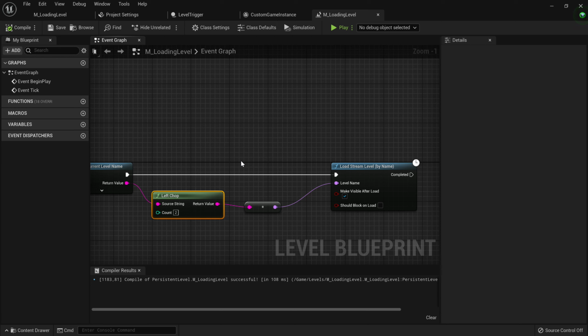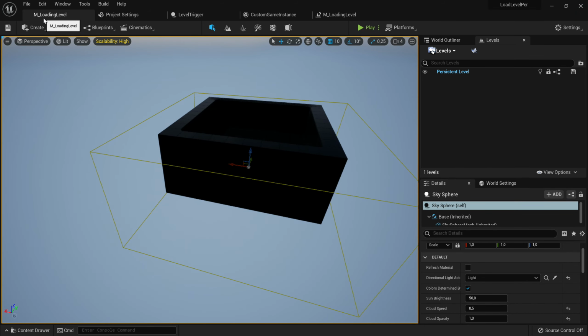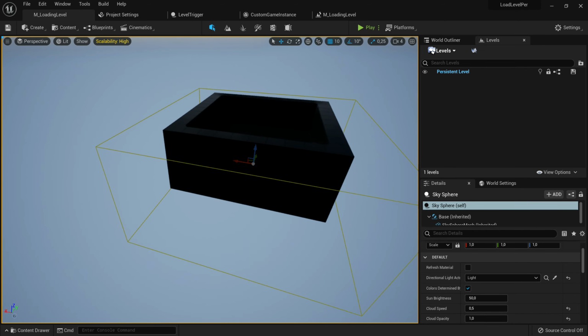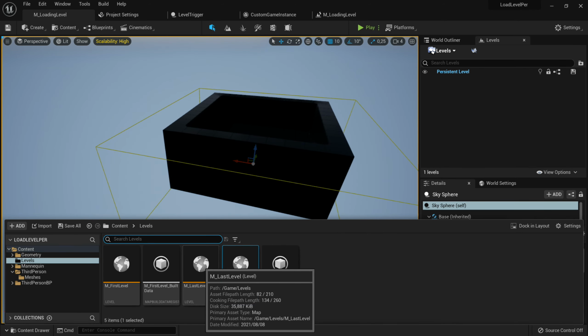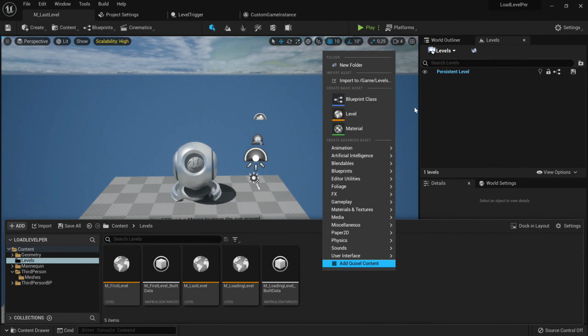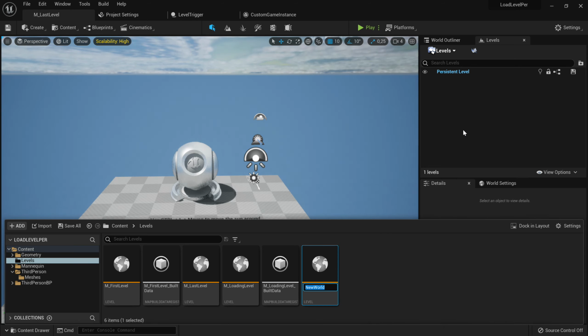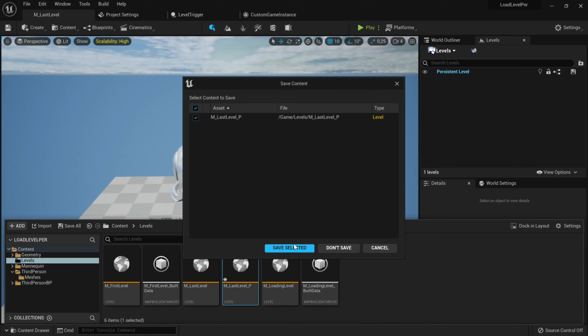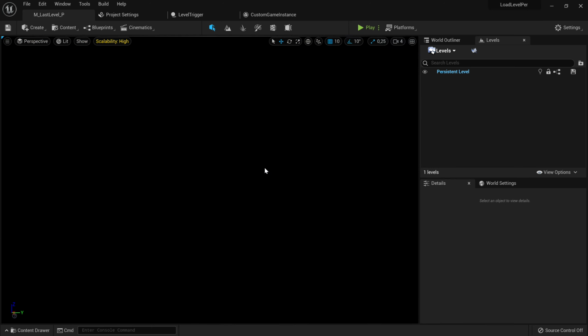So how we're gonna test this is we're gonna compile, save. I'm gonna show you the thing we're gonna do now and how you should set up your levels. So we want to load m underscore last level. To do that, we want to right click, create a new level, and we want to call this m last level. The spacing has to be correct. If it's in the same folder, it should pop up this warning. That's really good. Then you want to underscore p for the persistent version. I just want to open up the persistent version, and it should be pitch black.